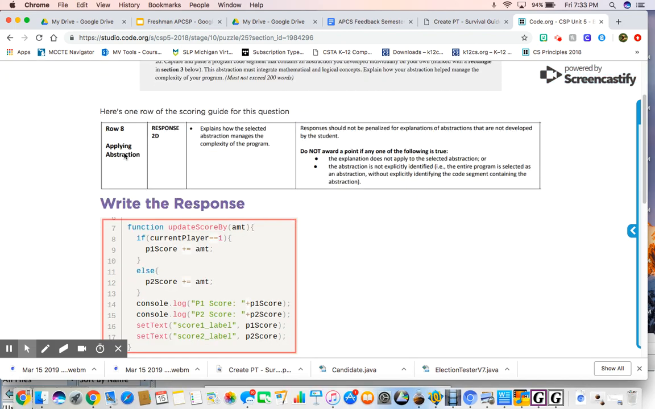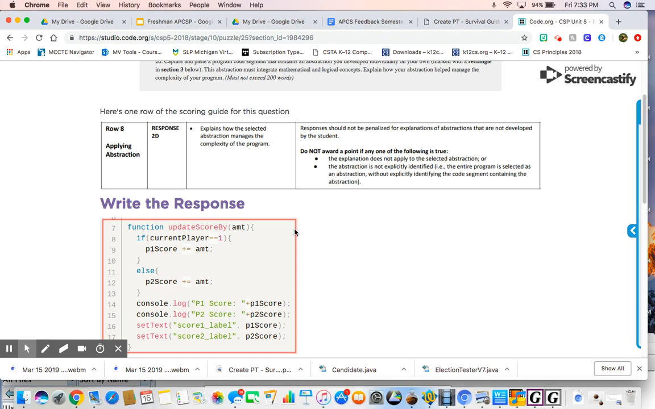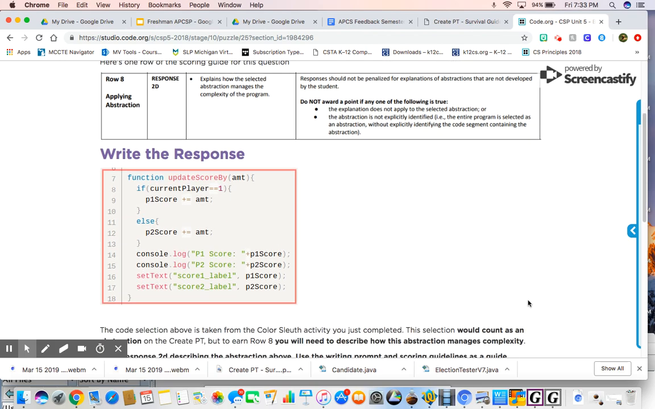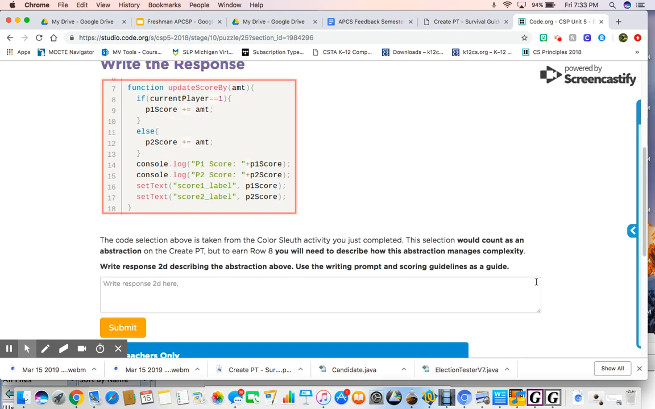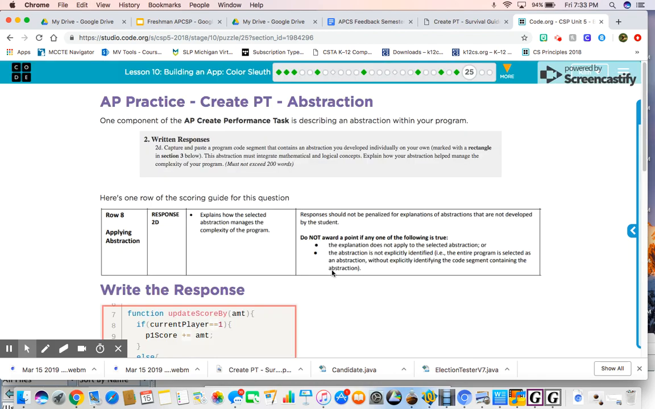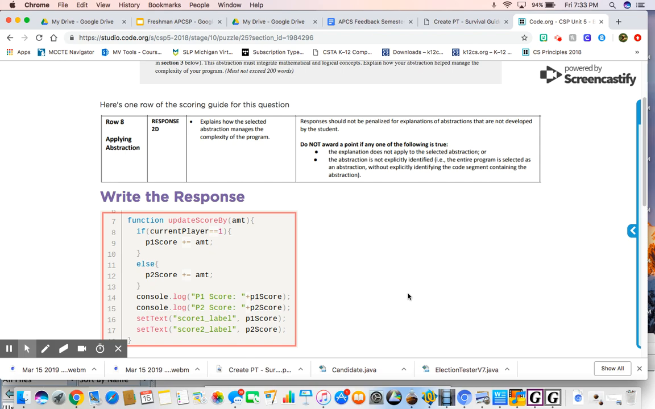Here, we're basically looking at row 8 and in response to D. Here is the abstraction that has been noted. And they want you, in this case, to write your own response to 2D, describing the abstraction and talking about how it uses math and logical concepts. How does it manage the complexity of your program? Stop the video. Take care of that.